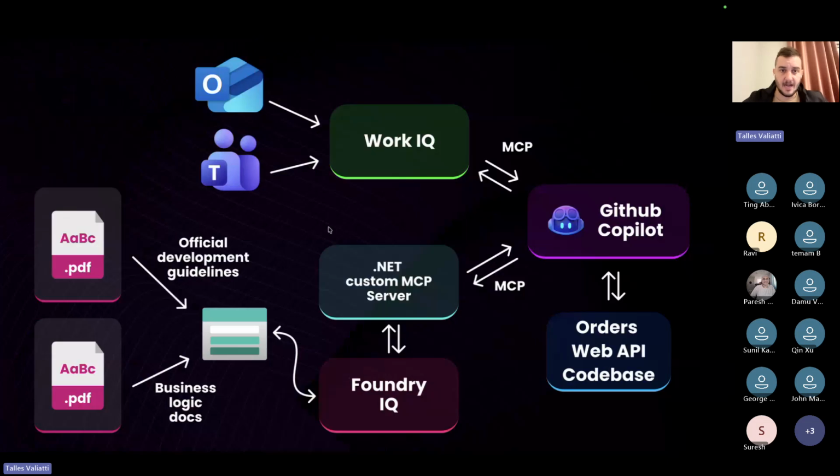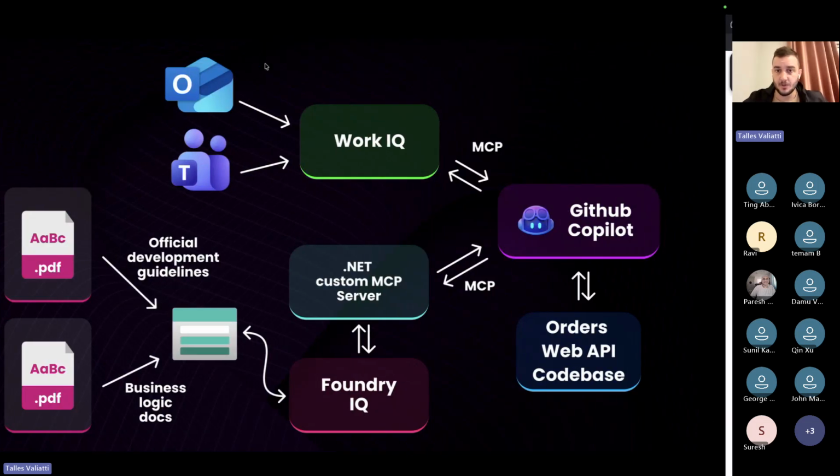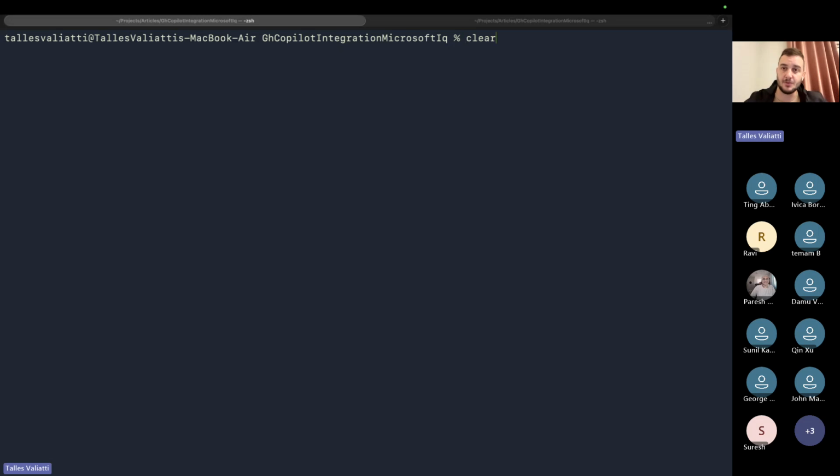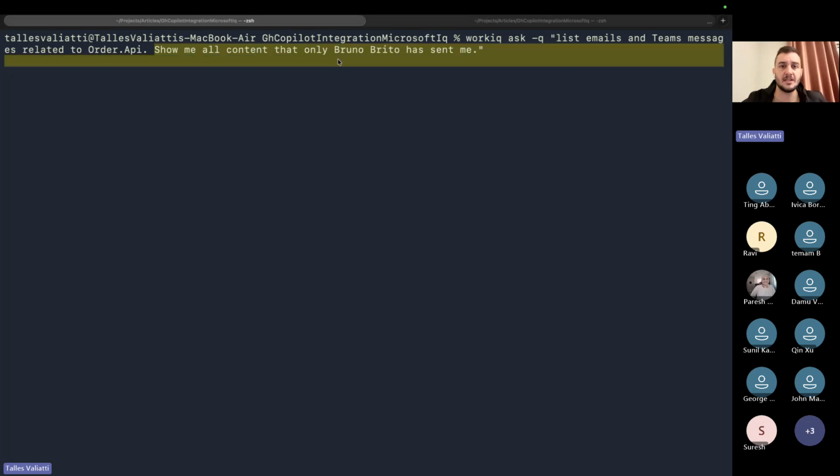Let's go for the slides. How can we make this connection? If you see in the official documentation, you can use the CLI for that. So you have the WorkIQ CLI, and I'm gonna type workiq space ask space dash q, list emails in my team, list emails and team messages related to Orders API. Show all content that only Bruno Brito has sent me.